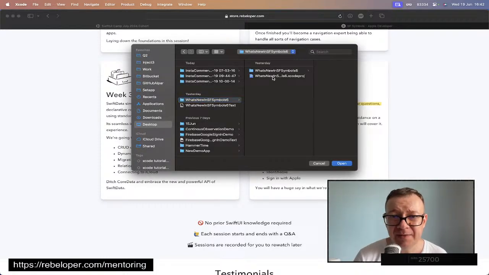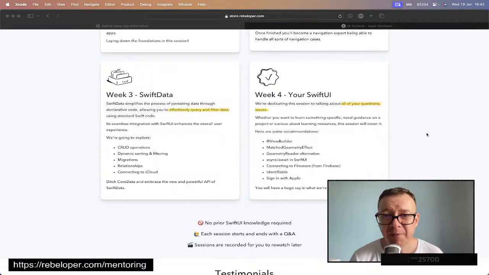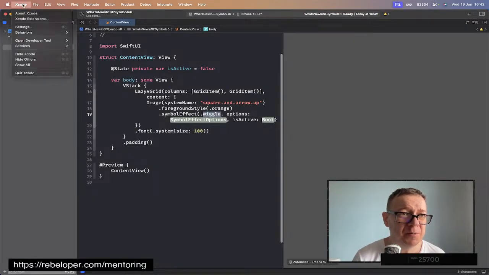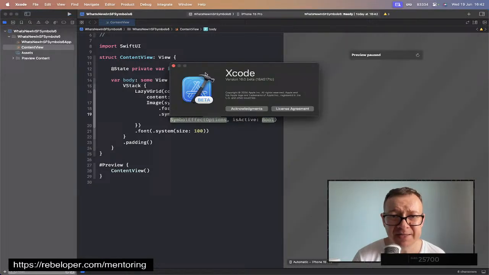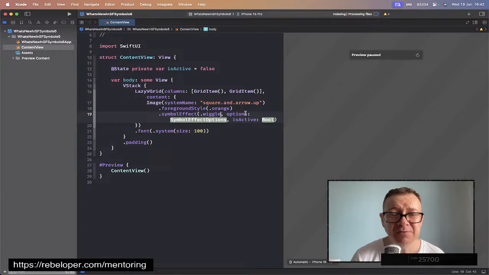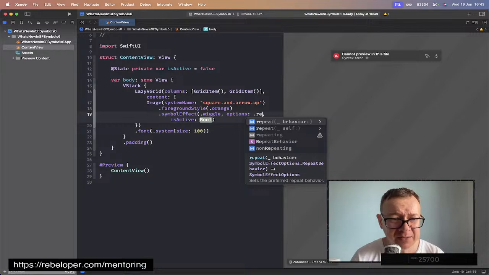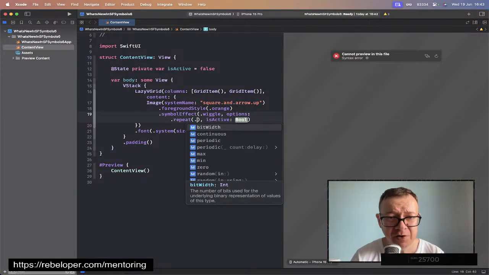That's it, this one. Okay, so let's open it up. There we go. Now if we are going to take a look at some info about Xcode, there it is, Xcode 16.0 beta. Great. So now, as you can see, Wiggle, it's already recognized it. Of course, we want to add some options first. So the options is, we just go repeat, and let's just go for the repeat behavior continuous.